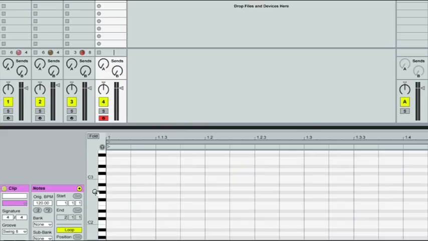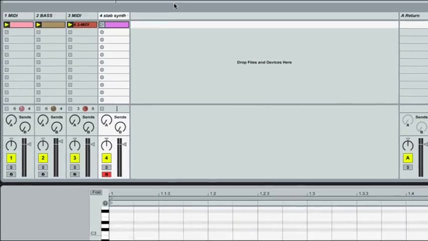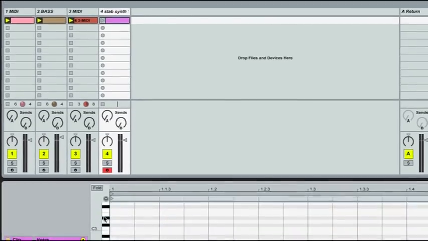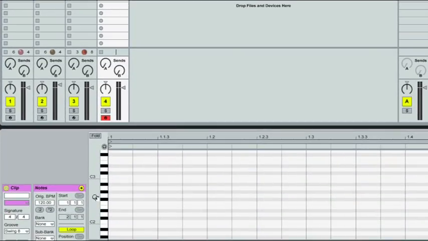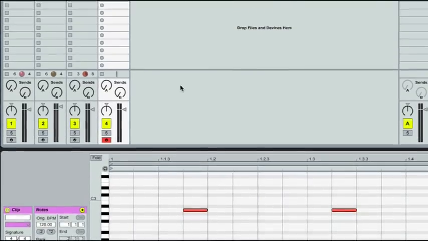Next, we can make sure we're in draw mode by clicking the pen icon. Then we'll draw in a couple of notes, click the play icon and see what they sound like. We can move them left and right to create different rhythms until you find some that work.